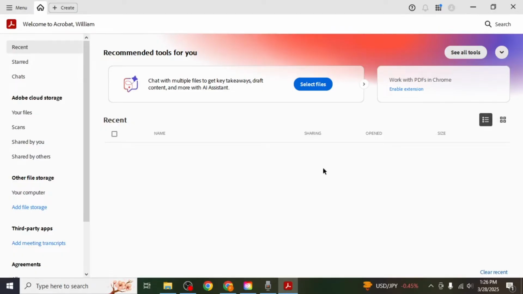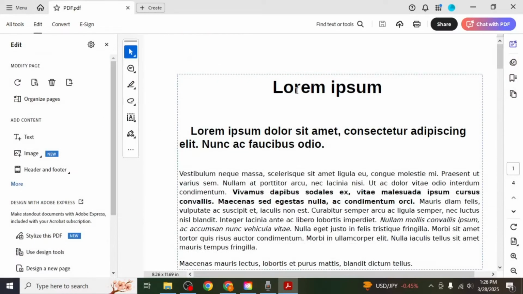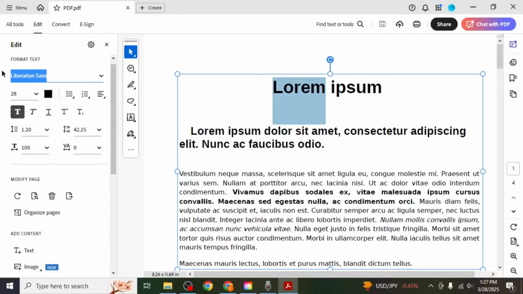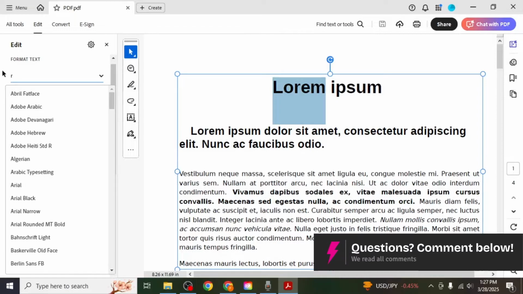First, open any Adobe app. For this example, I have opened Adobe Acrobat. If I select some text and search for a specific font in the font family section, such as Rocket, you can see that it is not available.